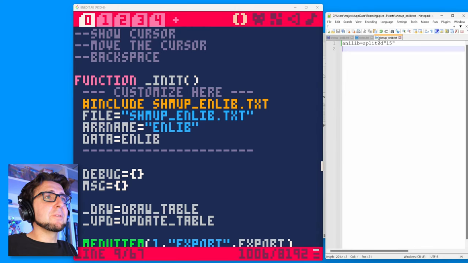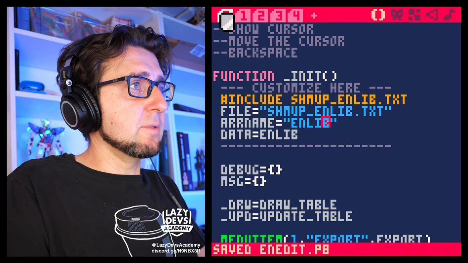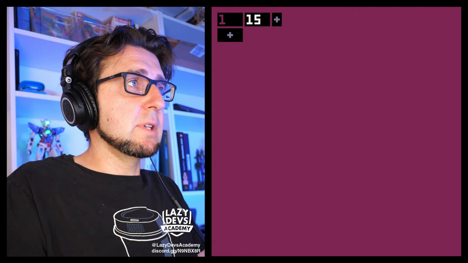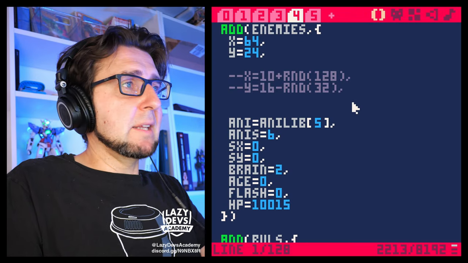And I noticed something here in our first nlib entry. We actually have to change the anilib to nlib. Nlib like this. I'm going to save this. Right, let's save, run. And yeah, there's our 15. That was kind of like our default entry here, right? Right, so now I'm back in our COWSHMUP.